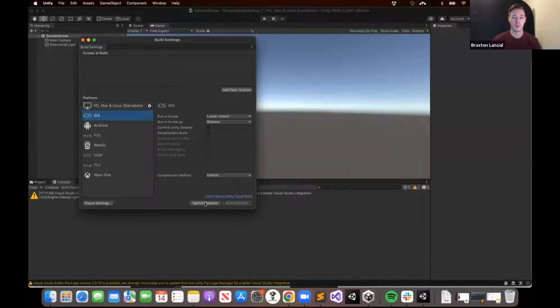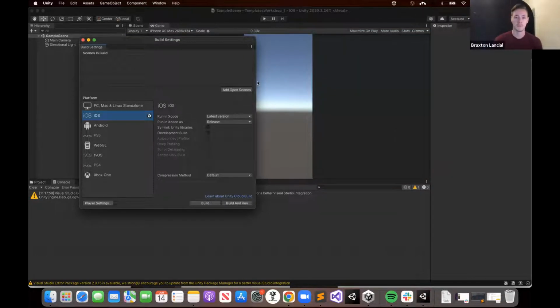We'll go back, and then we need to press switch platform. So now Unity does a bunch of fancy stuff in the background that basically makes our project here focus on iOS. And then we can exit out.